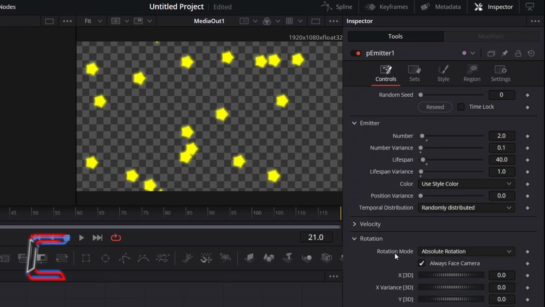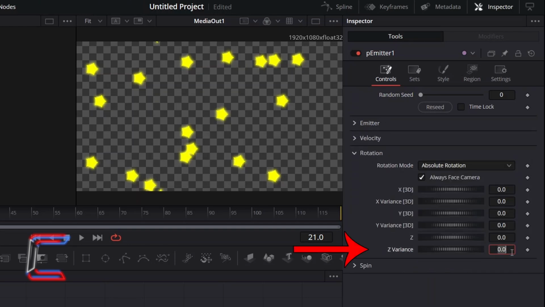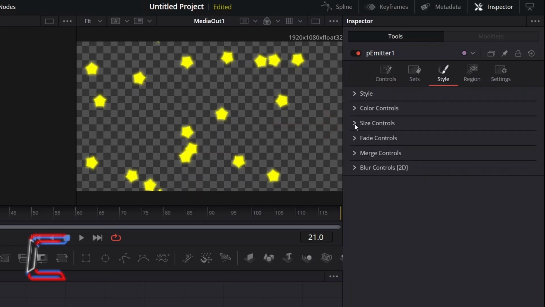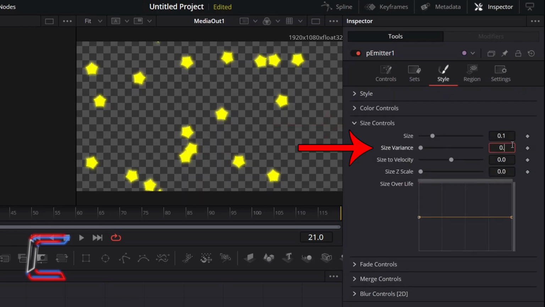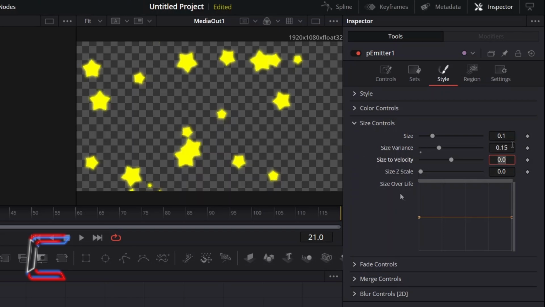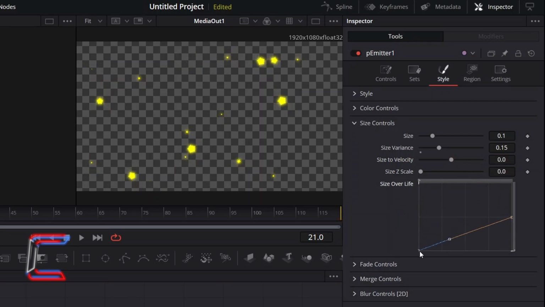To have the star particles rotated differently, select Rotation and increment Z variance from 0 to 360. To have stars of different sizes appearing in the animation, select Style, go to Size Controls, and I will increment size variance to 0.15. On the size over life graph, you should see two nodes, one appearing on either side horizontally on screen. Click on the node to the left and drag this to the bottom left corner. You should now see a third node appearing just over a quarter of the way across the line.